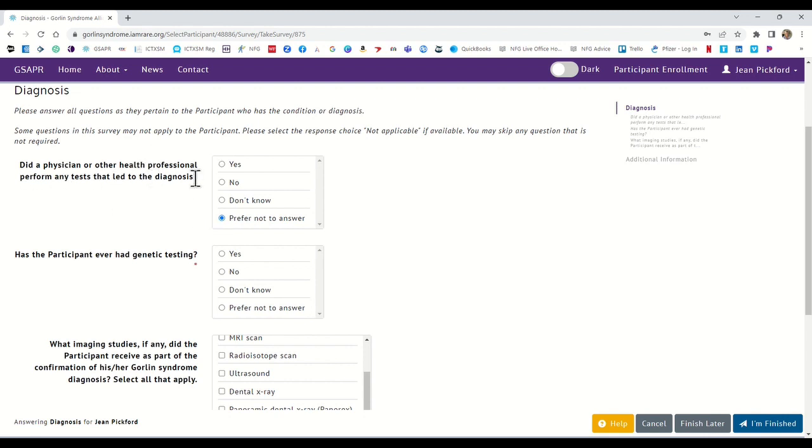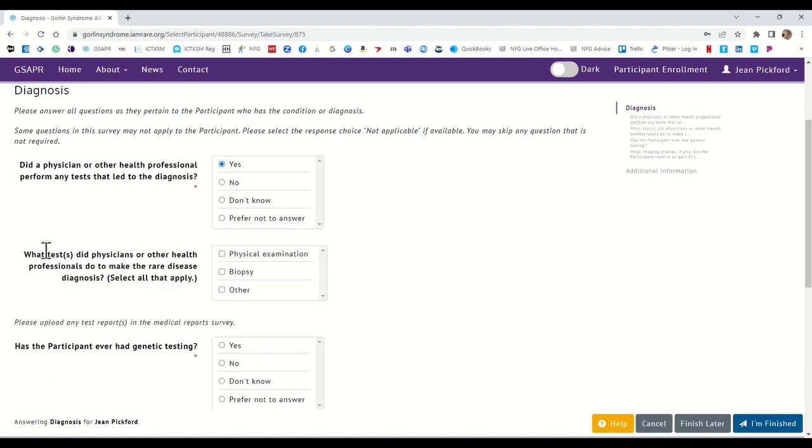So here, I put, did a physician or other health professional perform any tests that led to your diagnosis? And so right now it says prefer not to answer. But if you click and I say, yes, somebody else did, you will see that that then triggers another question to appear to support some information about answering yes to the question. So now it's going to say, what test did the physician or other professionals do to make this diagnosis?